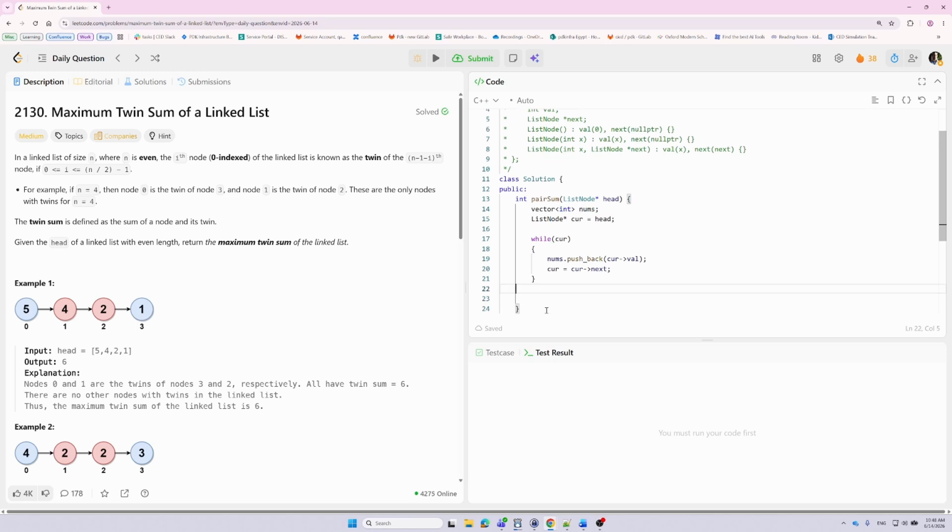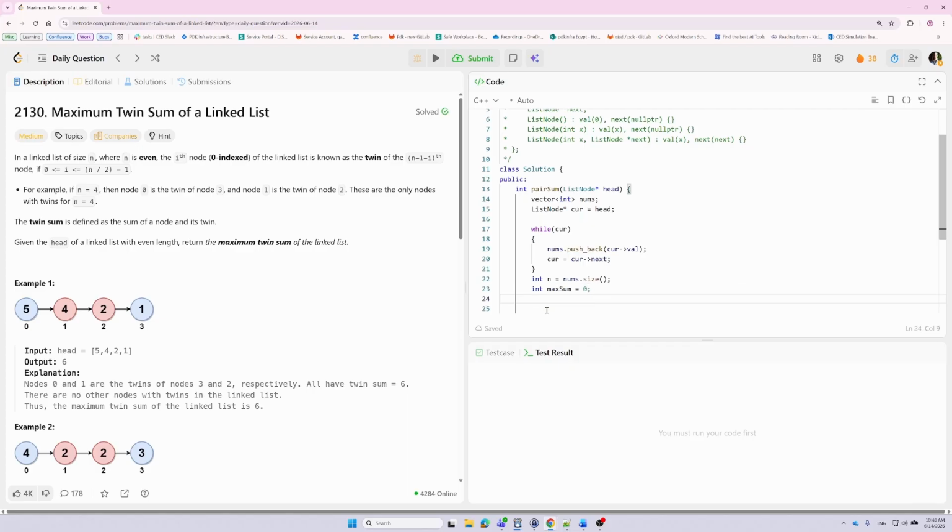Next, we need to calculate the size of the vector. So int n equals nums.size(). And we also initialize a variable called maxSum to 0, and this variable will store the end result, the maximum twin sum. And now we iterate from index 0 up to n divided by 2 minus 1.